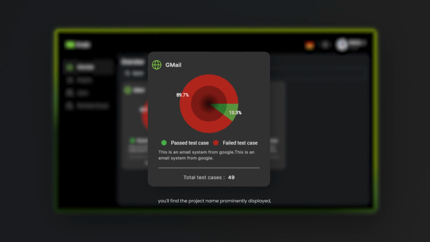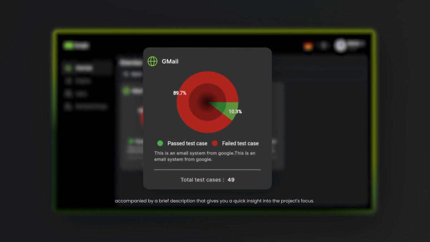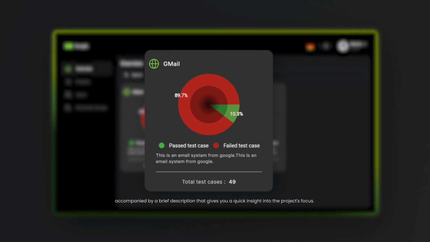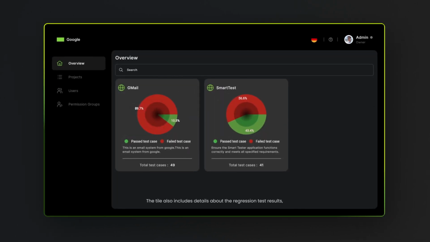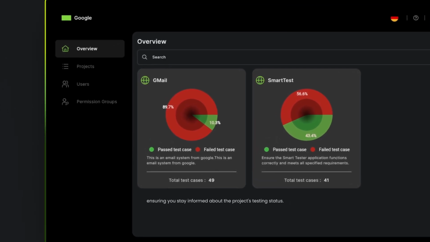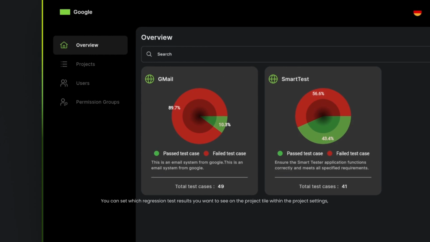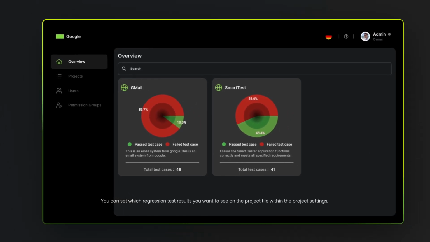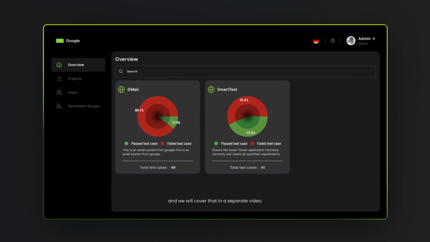On each tile, you'll find the project name prominently displayed, accompanied by a brief description that gives you a quick insight into the project's focus. The tile also includes details about the regression test results, ensuring you stay informed about the project's testing status. You can set which regression test results you want to see on the project tile within the project settings, and we will cover that in a separate video.